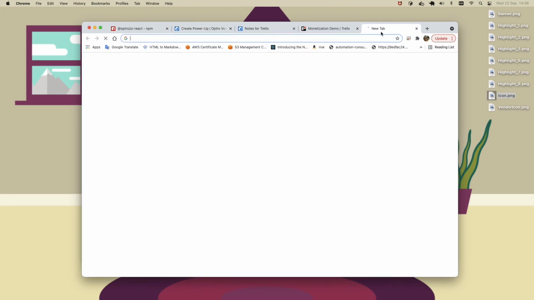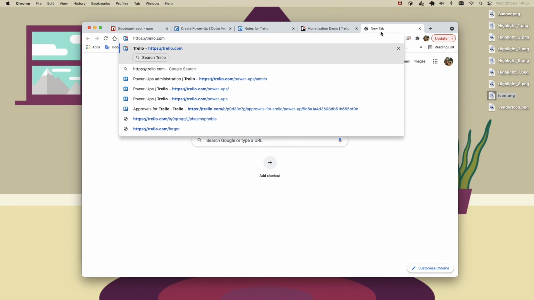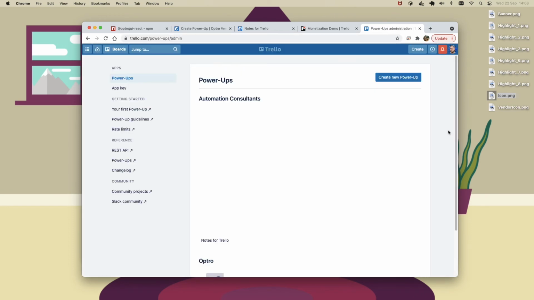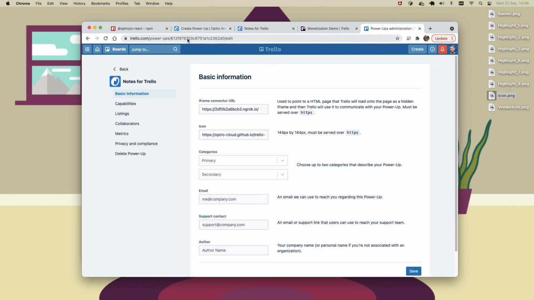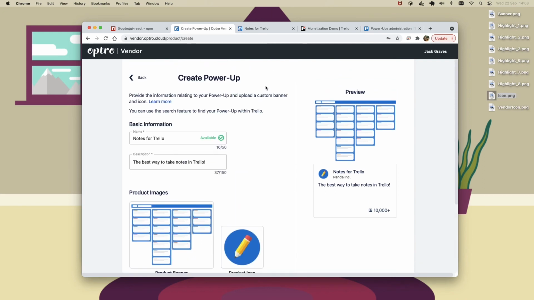So let's open up a new tab and go to trello.com/powerups/admin. And this will take me to a page with all of my power-ups available, and I'm going to click on the one that I want to create a new app for, and I'm going to copy this identifier here into my clipboard. I'm going to go back to the Optro Vendor site and paste this ID in there. And that's how Optro knows what power-up this is linked to within Trello itself.